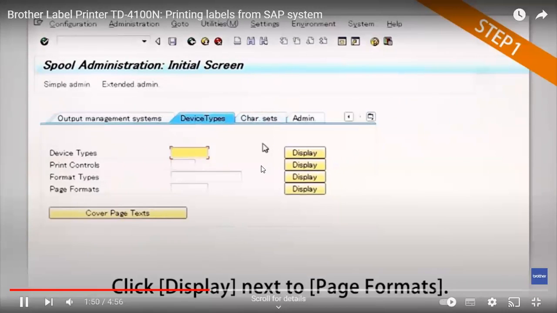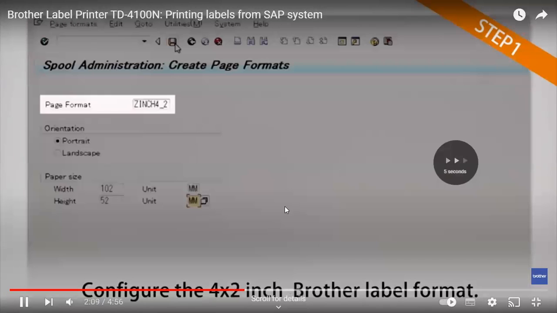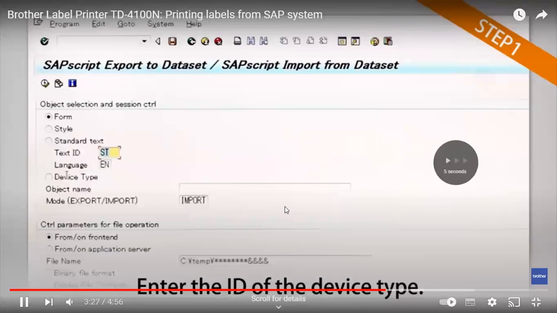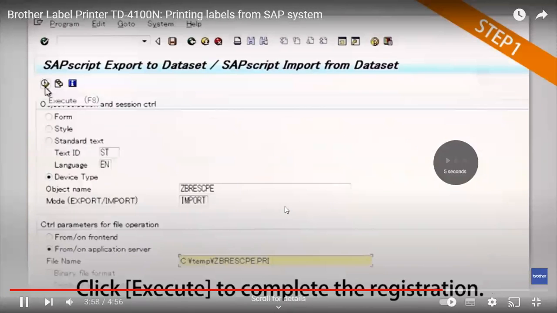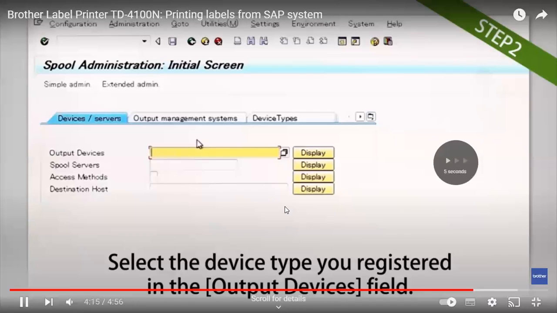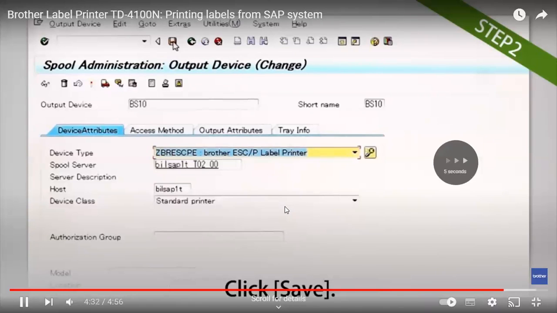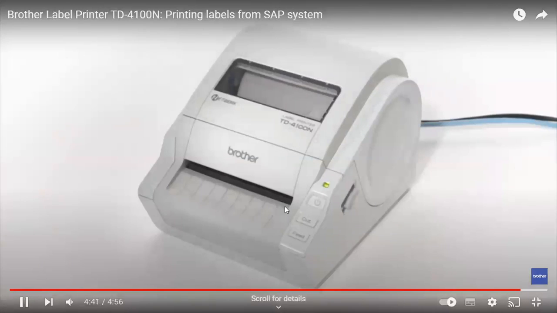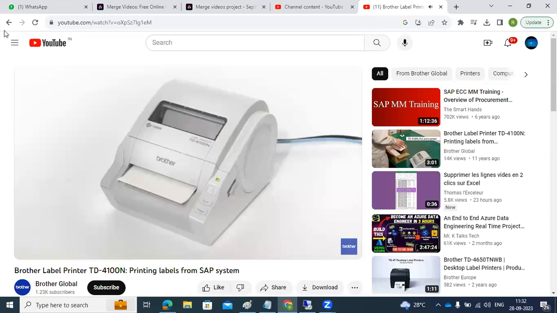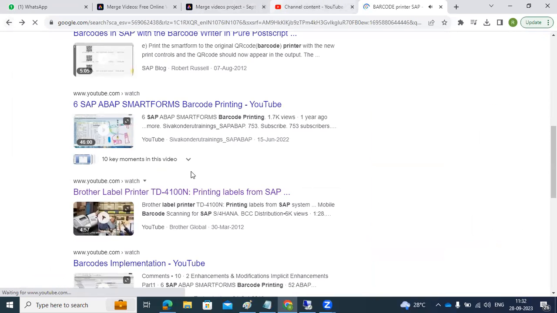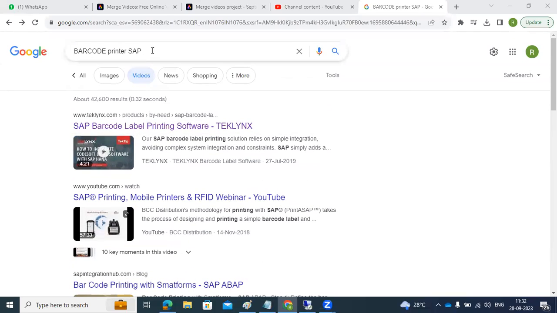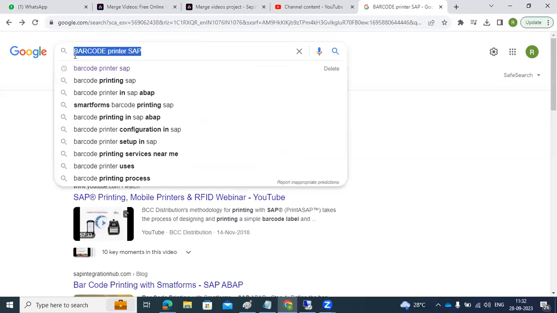So, device types. Here they are choosing the formats, page formats and everything. Then it's the normal procedure: format type and everything, front end or application server. All the printers are common here. Output device configuration is finished. Like this, it's not only here, maybe from airports also, airport printers, but we require real printers here, not the dummy printers. Real printers are required.